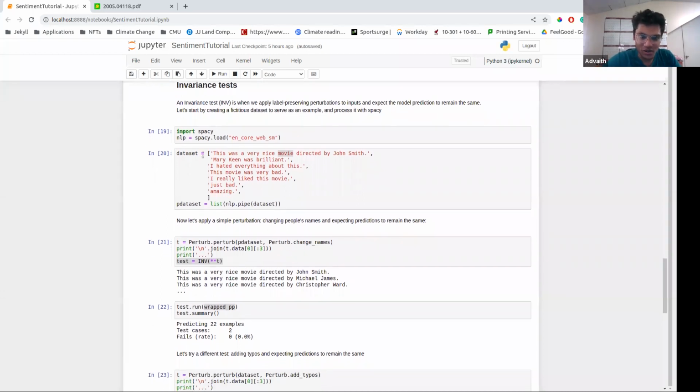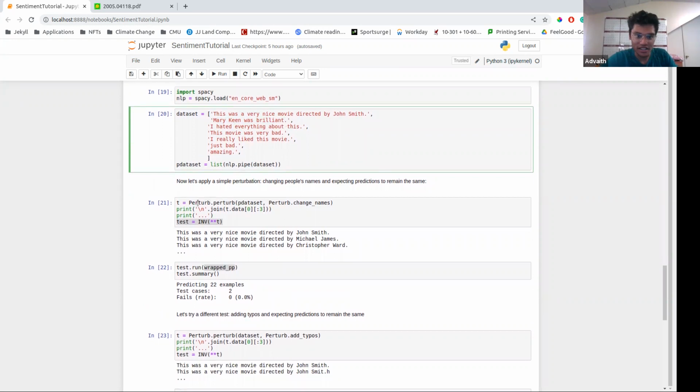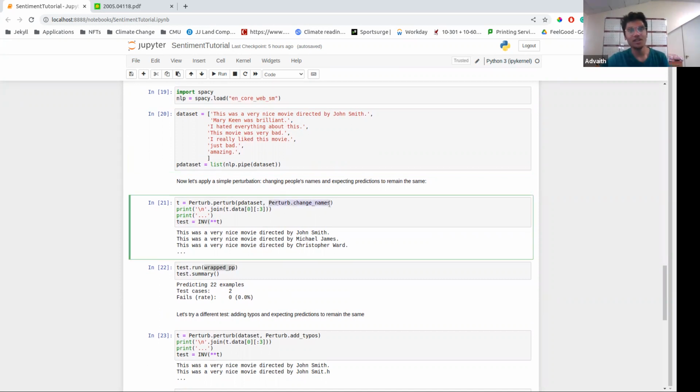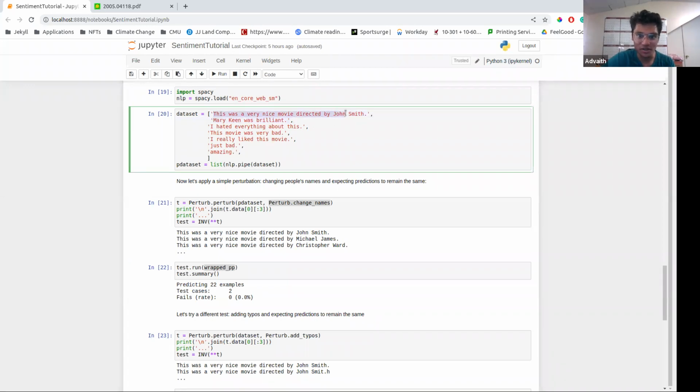So again, we'll just look at how this is done with a small data set. Let's say these were a bunch of reviews that you had, like say Mary Keane was brilliant in the movie. Now the perturb class that checklist provides has a bunch of great default functions and perturbations. For example, it has a perturbation called change names, which basically just looks for names in your input data and swaps them out with other names. You can see our first review over here says this was a very nice movie directed by John Smith. And when you do the perturbations, it changes John Smith to say Michael James or Christopher Ward and so on. And you expect that your model is invariant to this kind of change.